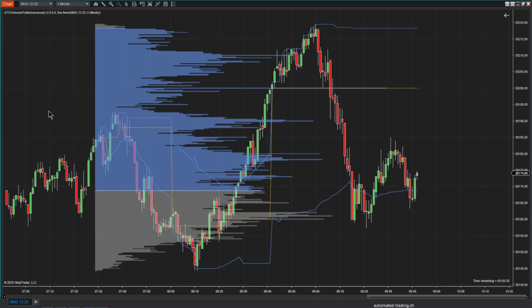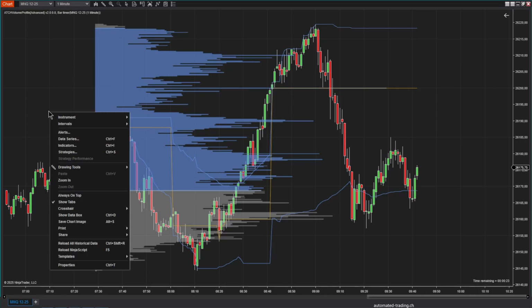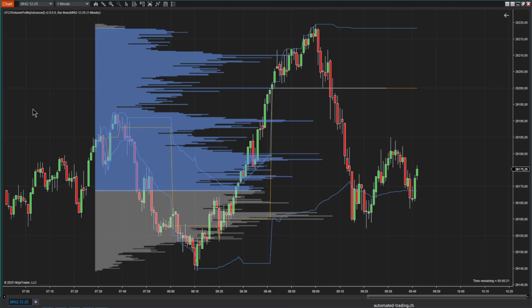So this was basically the most simple usage of the indicator on the session mode. Next, I'm going to show you how you can use it on the bars mode.